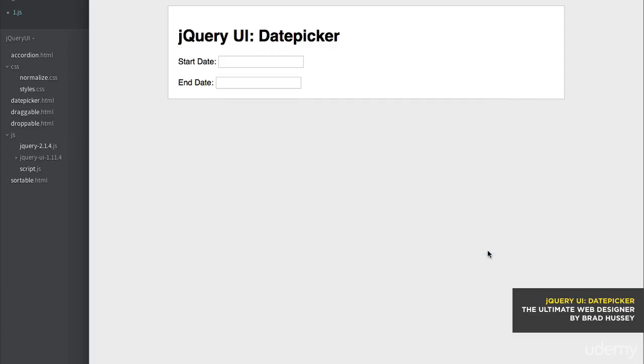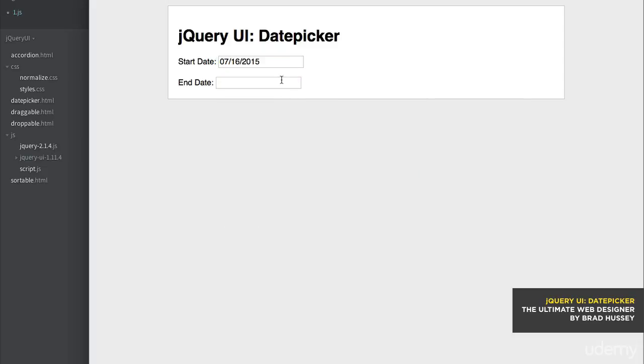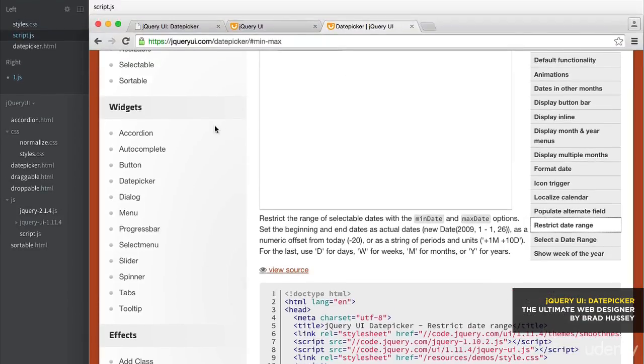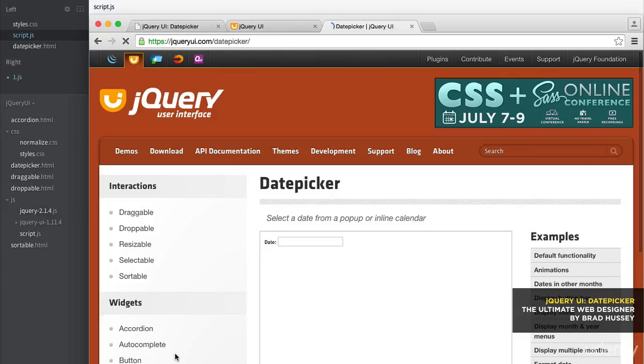So, yeah, that's how the date picker works. It's really great. It works nice. It's one of my favorite ones. And enjoy it. Play around with it. Go to the jQueryUI.com website and go to the date picker. And then you could toy around with all the examples and check out all the new stuff.